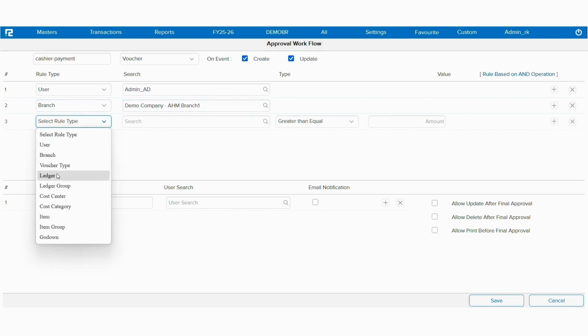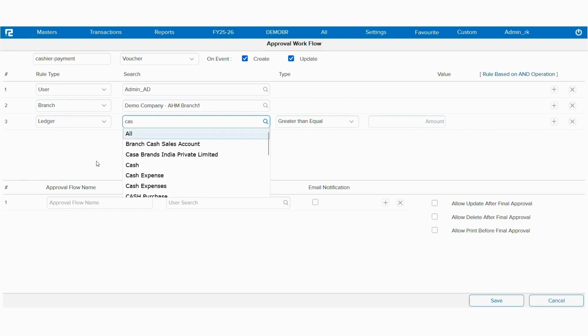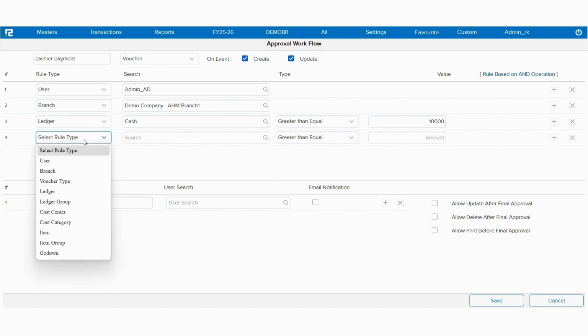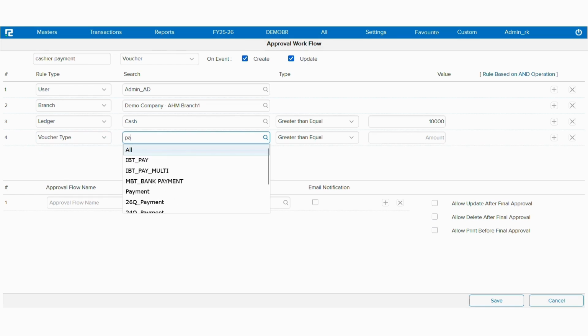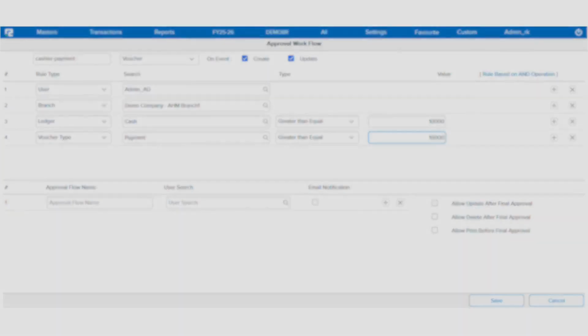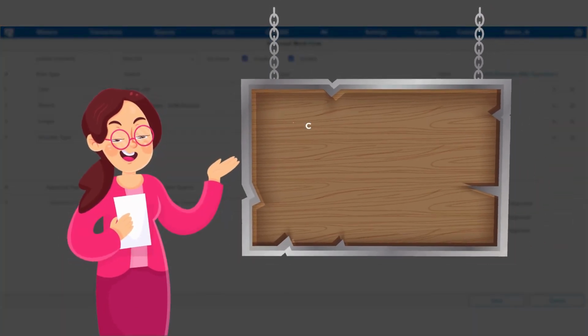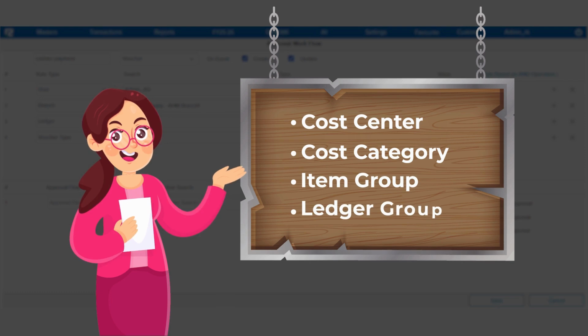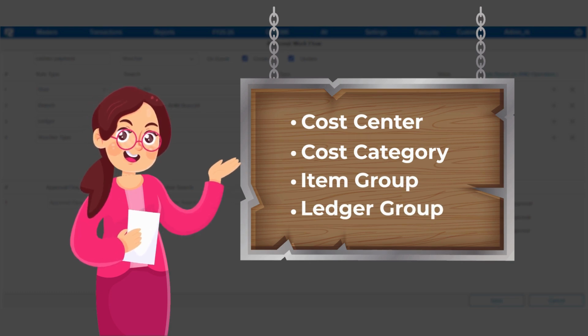Choose the specific ledger, if any, along with the threshold rule and value on which you want to trigger the approval workflow. Now, select the voucher type on which this rule will be applied, along with its threshold rule and value. If required, you can also select rule types for cost center, cost category, item group, ledger group, and any other conditions you want to apply.